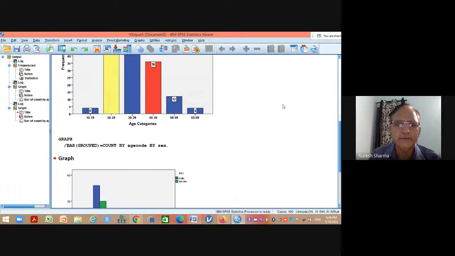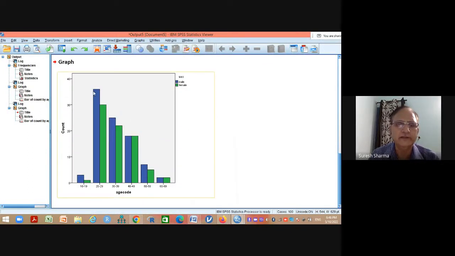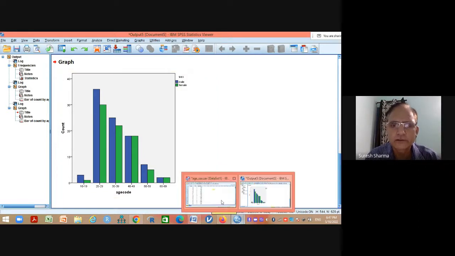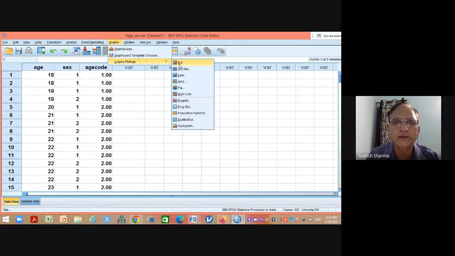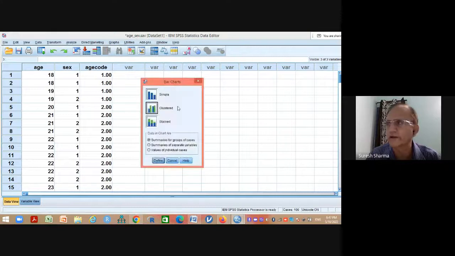Press OK and you have this graph where, just a minute, green is for female and blue is for male. Similarly, you double click and do the editing. This one is called a clustered bar diagram. Similarly, you can draw the stacked bar diagram.